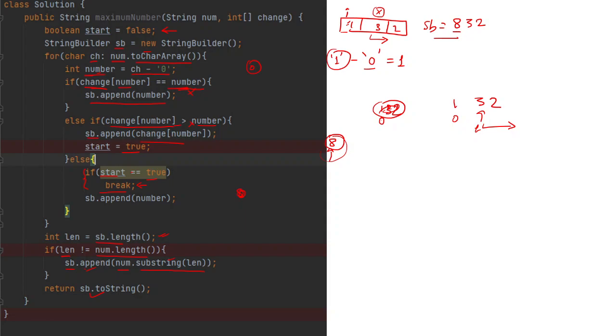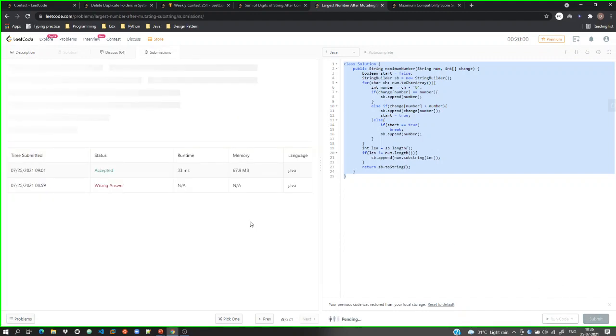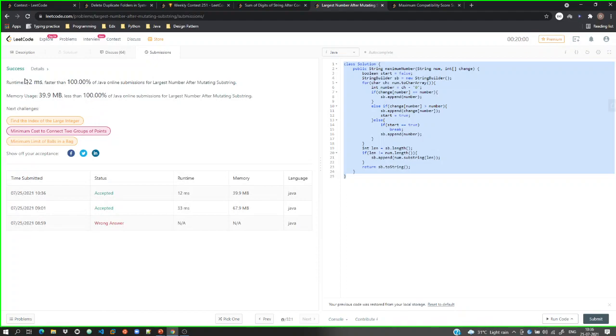It was a very easy question, nothing much to it. You will get this particular code in the link in the description. You can go ahead and check that code. Let me submit this code as well. I have already put the code here. Let me submit it, for the problem Largest Number After Mutating a String. See, it's 12 milliseconds, faster than 100% of submissions. Okay, so this is how you can solve this. It was an easy one.